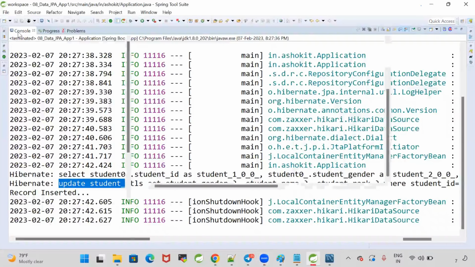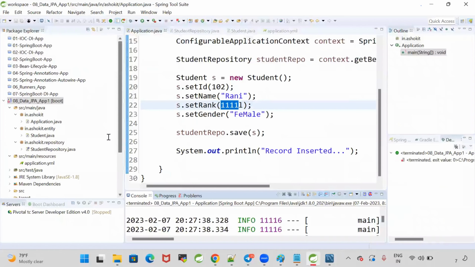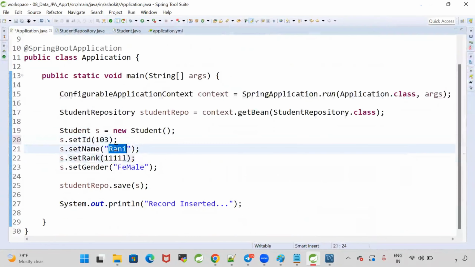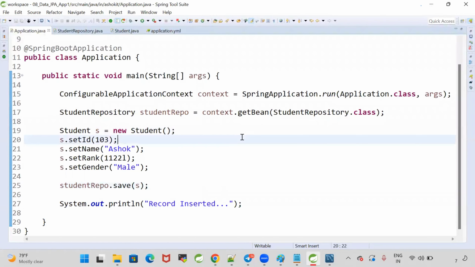Are you clear? Suppose now I give the ID as 103, the name as Ashok, the rank as 1122, and gender male. Now I will execute this program. Can you tell me how many queries will execute in the background and which queries will execute in the background?